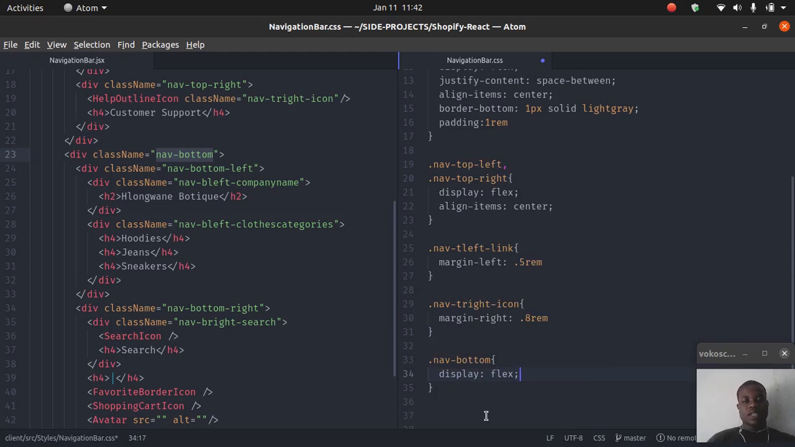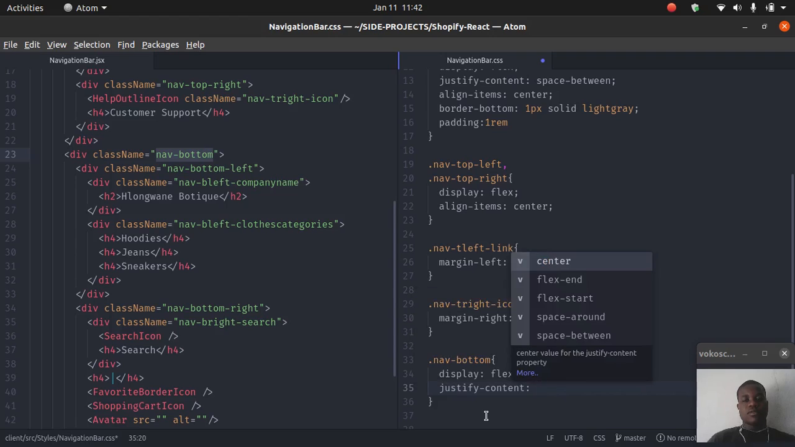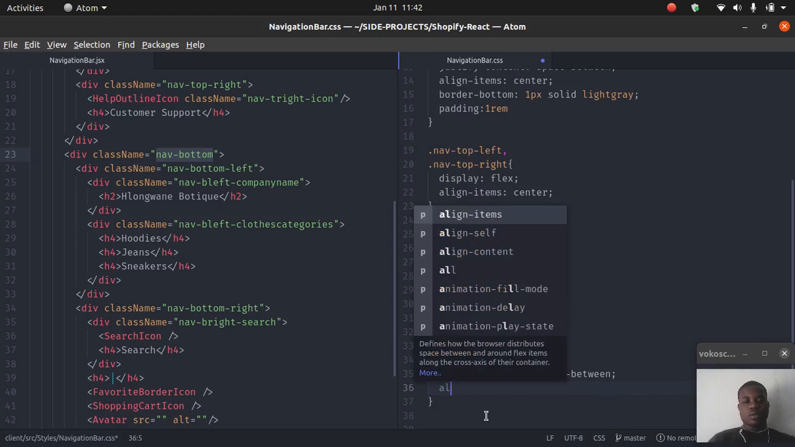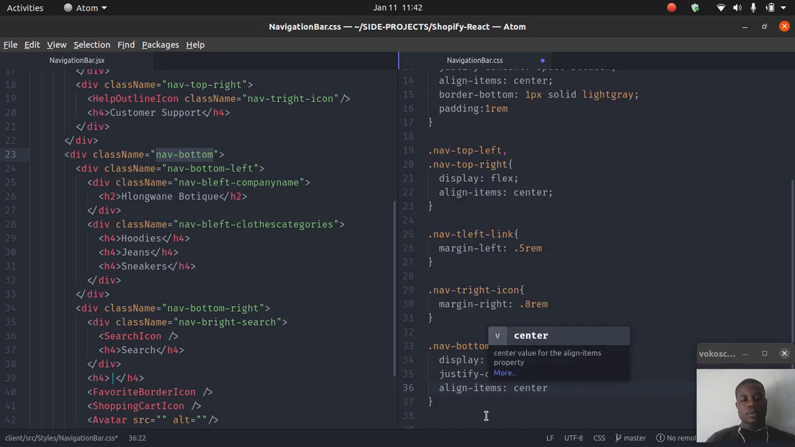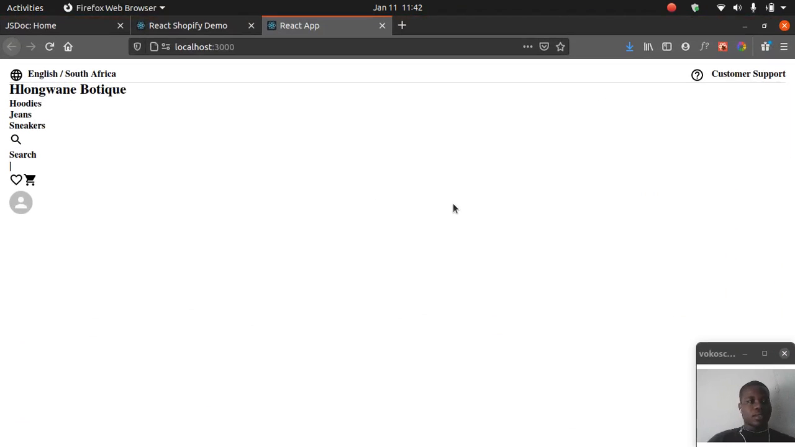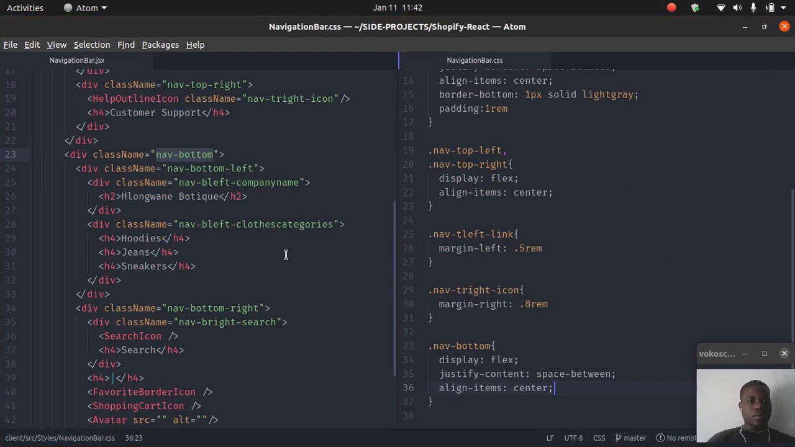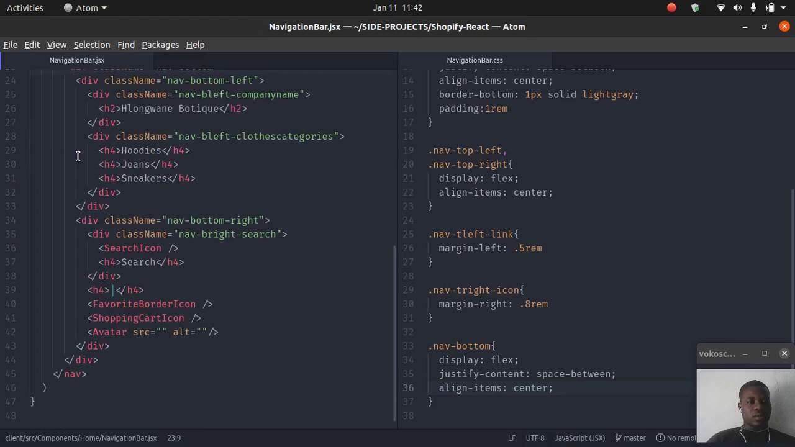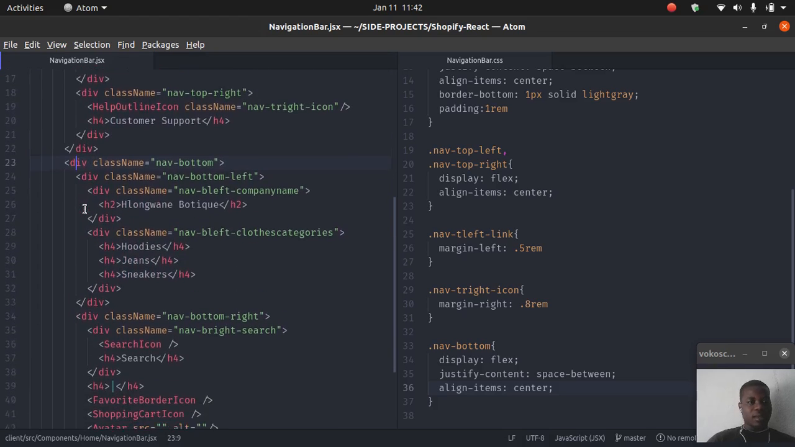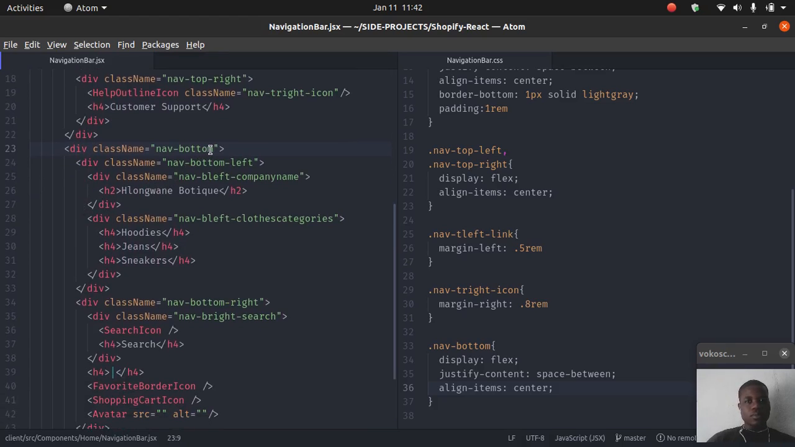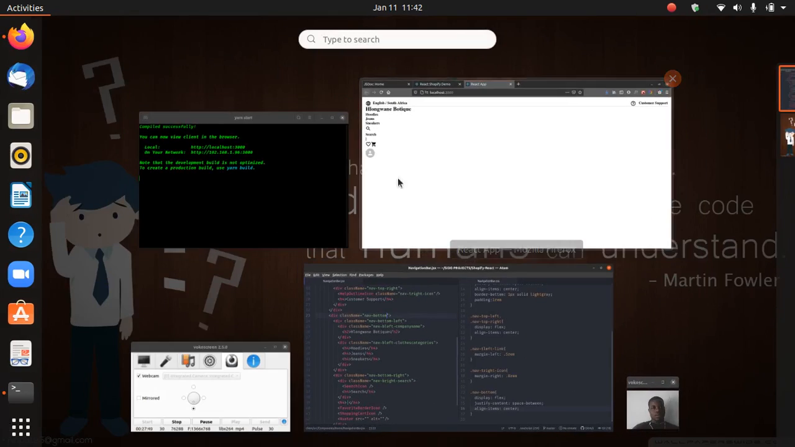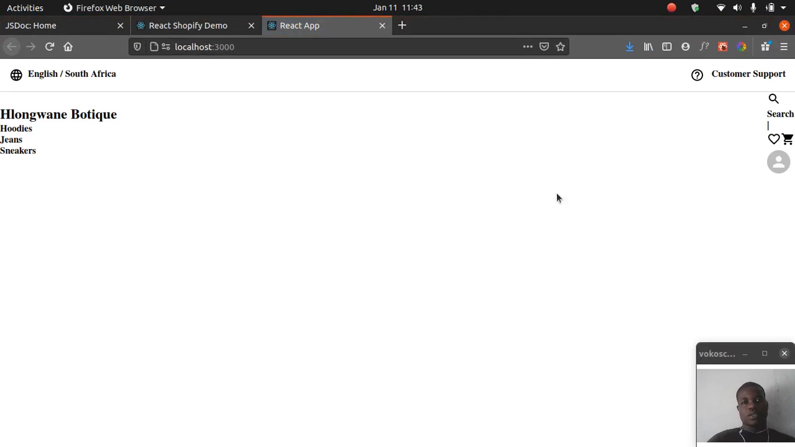So we display flex for that, and then we also justify content space between, we align items center, and we do that, right? So nav bottom, okay, so my CSS is not getting applied. Do you guys see that? My CSS is not getting applied. How weird. How weird is that? Okay, so why didn't it want me to refresh? I don't know why it wanted me to refresh, guys. I don't know. So now we have that working, right?